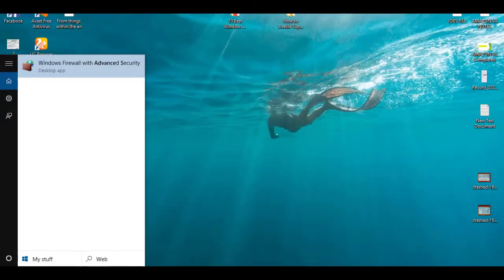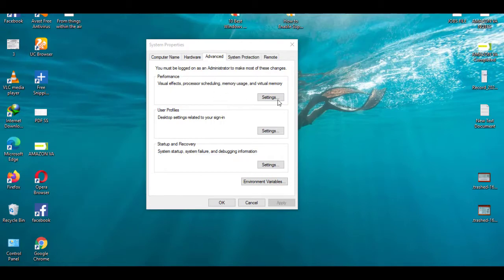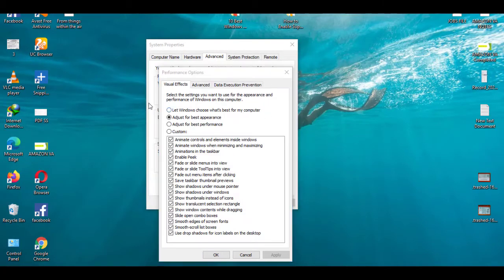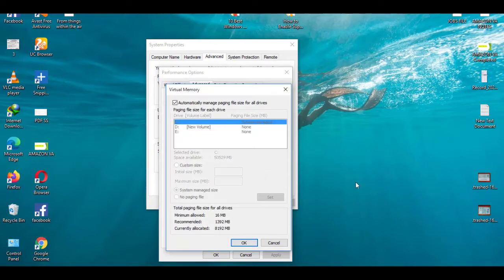Just click Start, type Advanced System Settings and hit Enter. Under the Advanced tab, click on Settings under Performance. Again, switch to the Advanced tab and then under Virtual Memory click on Change. From here, uncheck the option Automatically manage paging file size for all drives. Now select the primary drive where your OS is installed and choose Custom size. Set the initial size to the recommended value seen on your screen and the maximum size to 3 times the size of your RAM, then click OK.